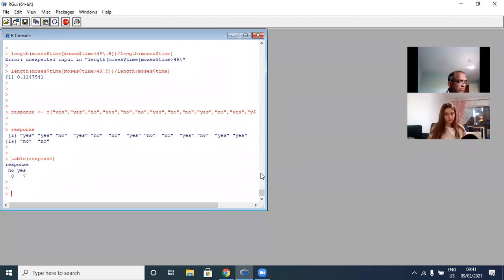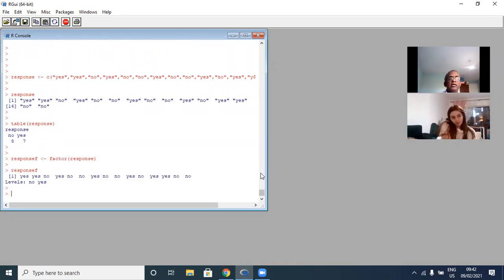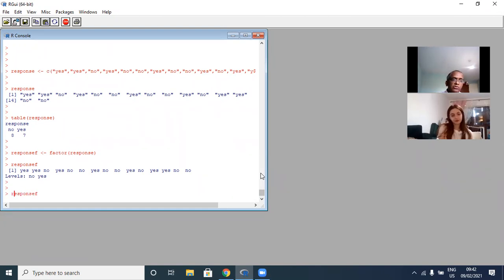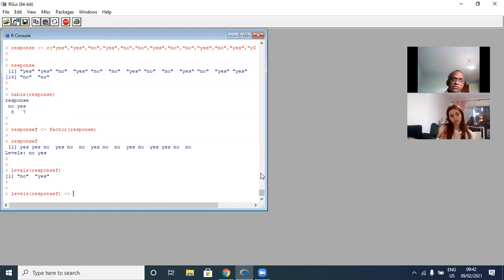And you can also convert the data into a factor. So here what you have is a factor variable taking the values either yes or no. If you look at the levels of the factor, currently there are 2 levels, either no or yes. You can change the factor levels to anything that you like.